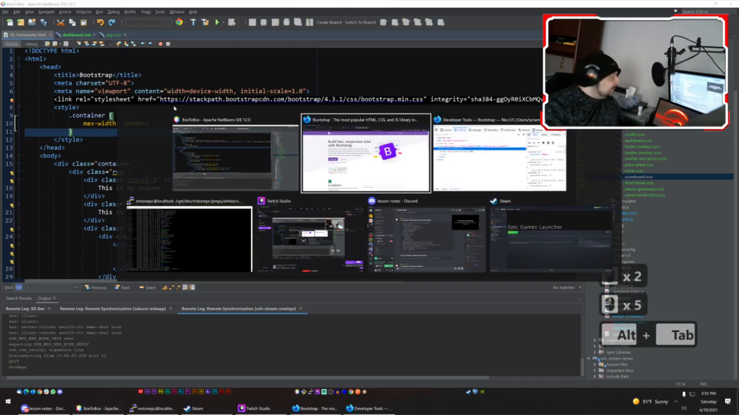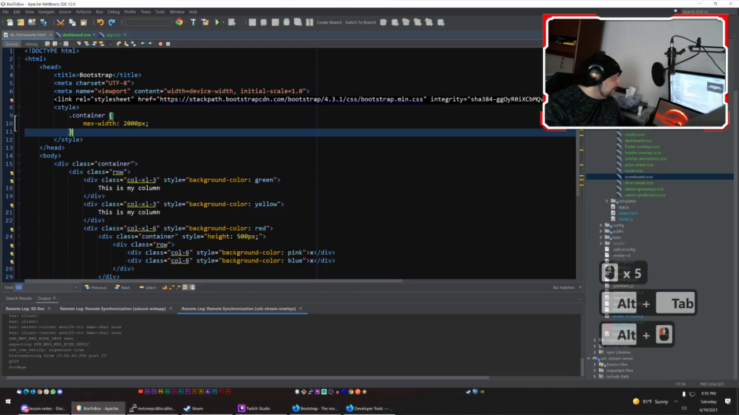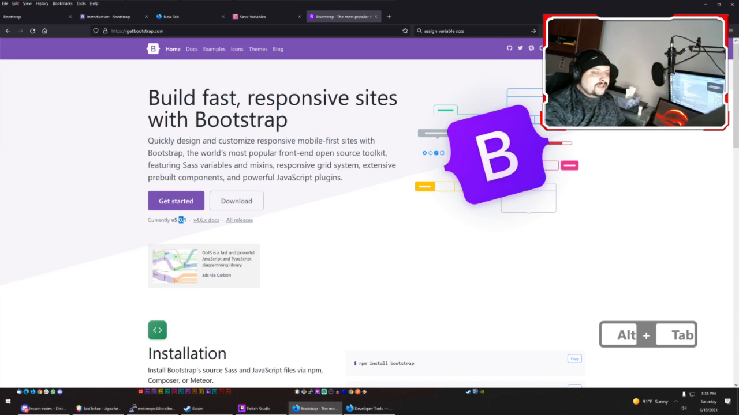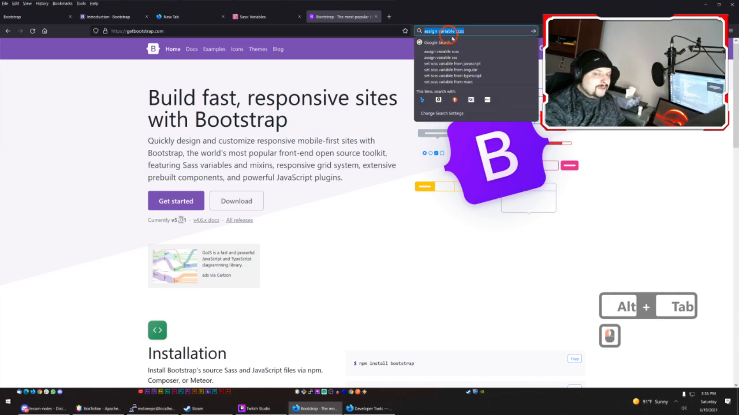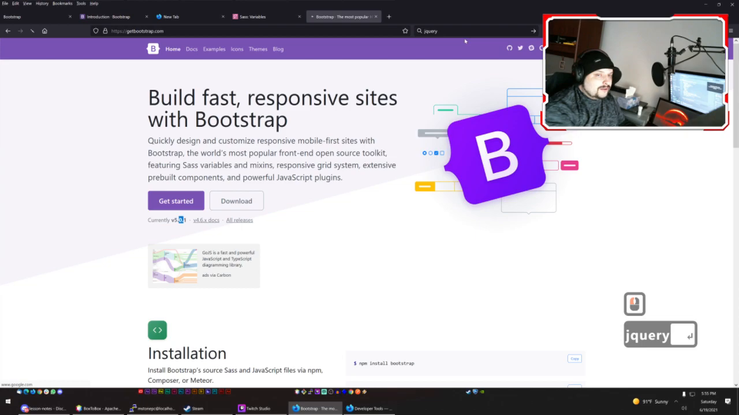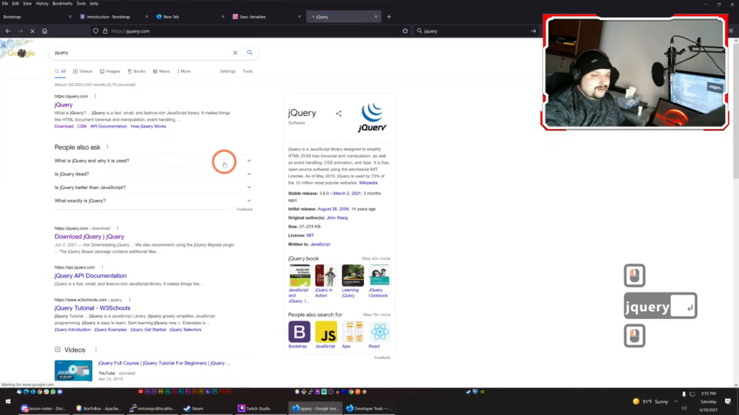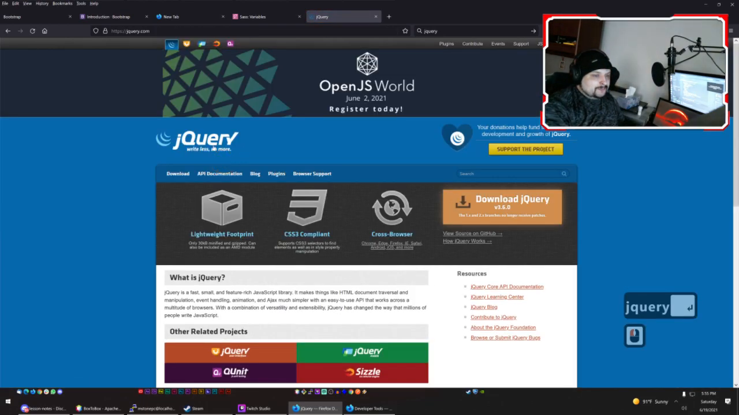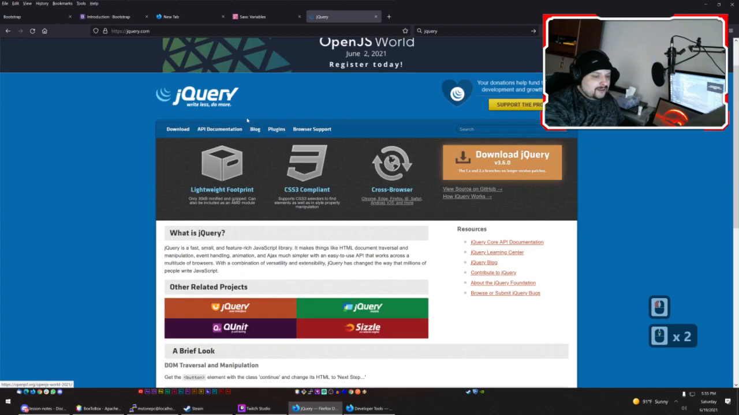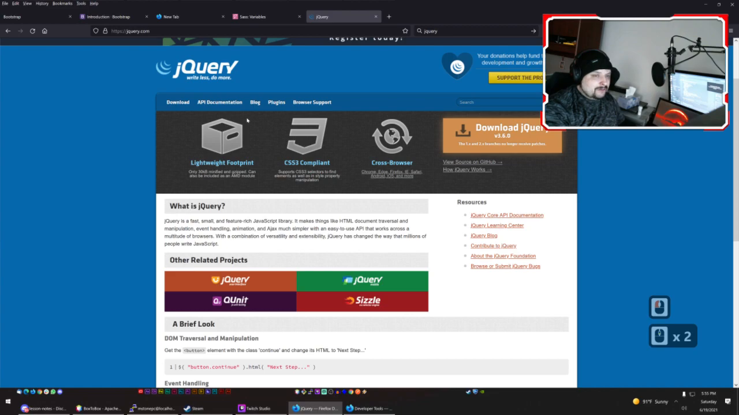So anyway, let me check my list here. I think I covered what I wanted to cover as far as Bootstrap and Sass goes. So let's talk about a JavaScript library. One library that I'm going to quickly mention, but not get into, is jQuery. jQuery is going to be, not forever, but for a long time, considered the most powerful JavaScript library ever made.